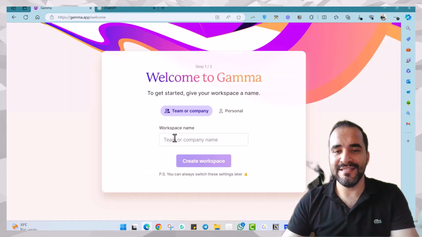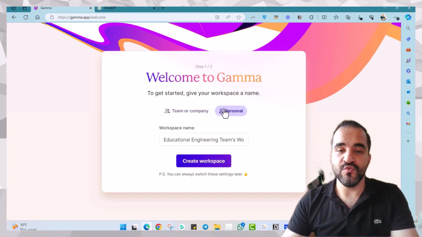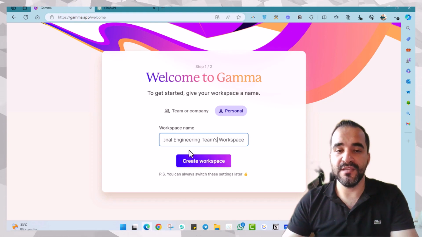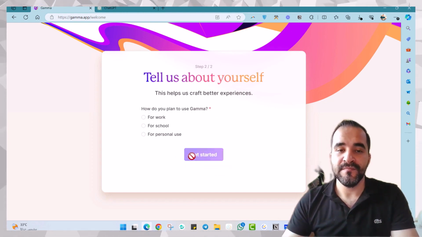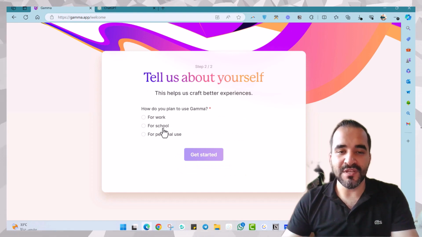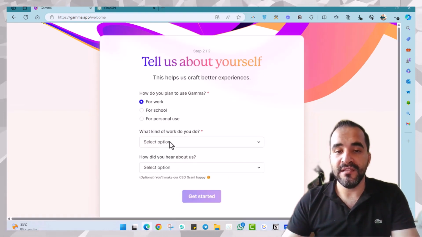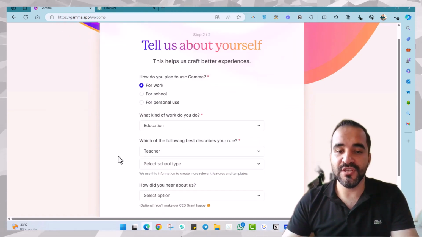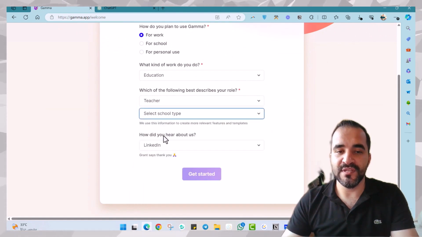As you can see, you can create a team or company if you have one, but I will choose personal and it will automatically name the workspace with your Gmail account name. Click create workspace. Now it will ask you a few questions. I will need it for, let's say, work, and here it will ask you what kind of work you do. I do education, and you'll just have to answer this quick survey. It's nothing.